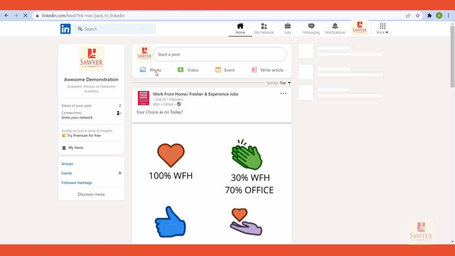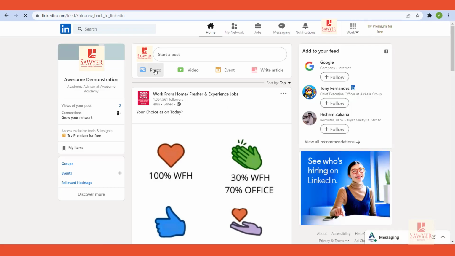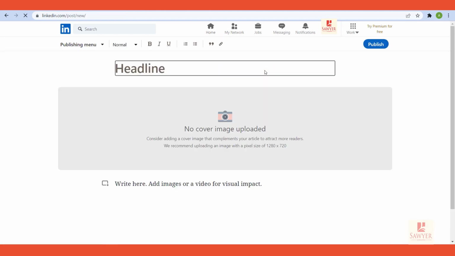You can add photos, videos, events, but one thing that I encourage you to do is write articles. And it's like blogging, but here it's being published to LinkedIn. But go ahead and publish articles from time to time in order to get the message out of your profession, of your career.